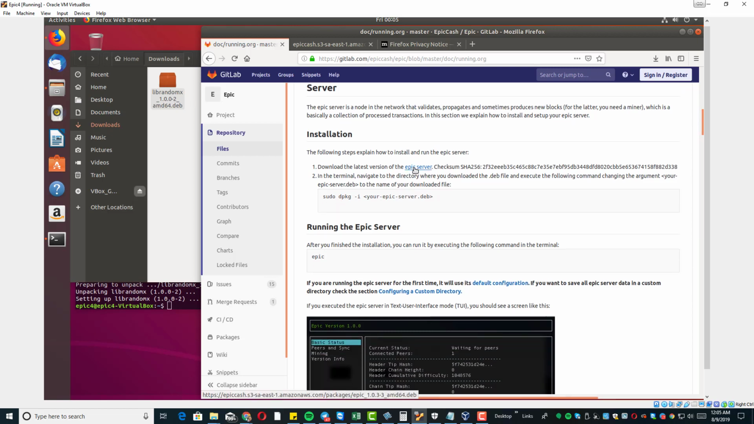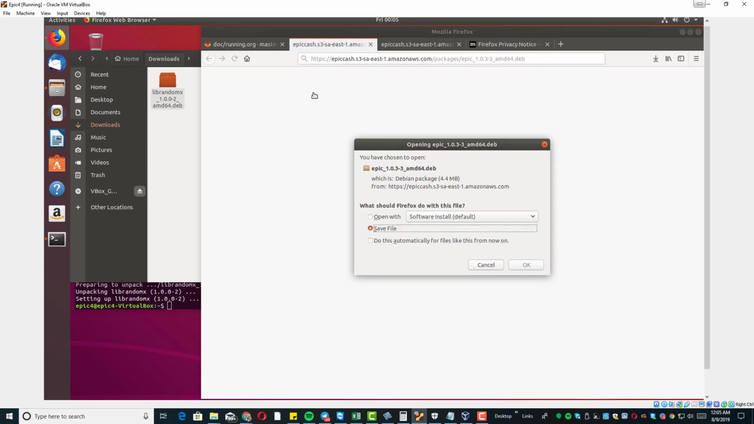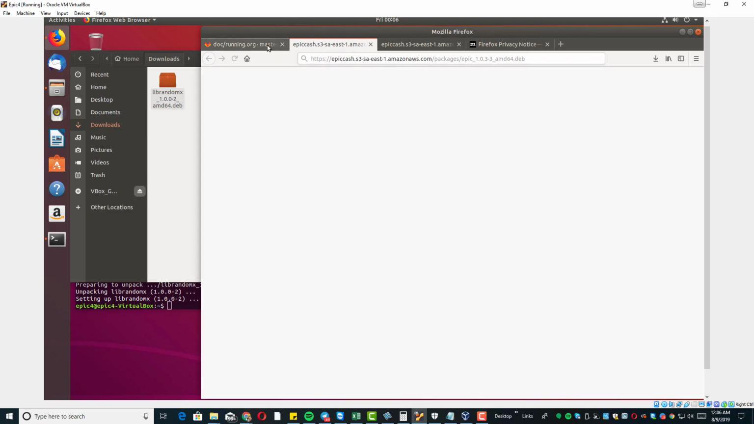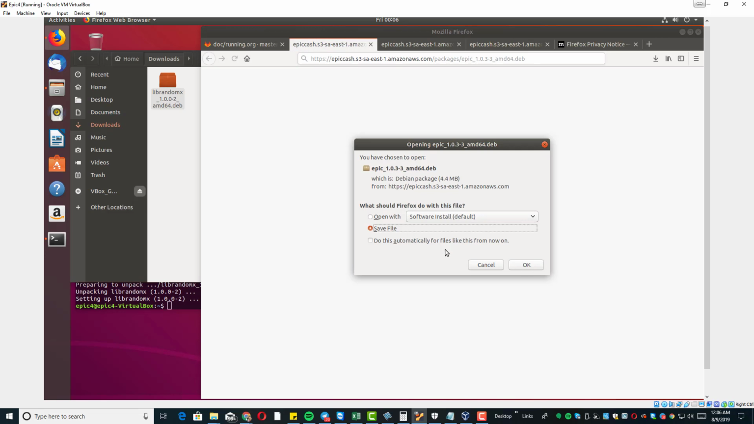You can download the latest server, and you can do the checksum here. The checksum is always good to make sure that it's the right stuff if you don't trust who you're downloading from. I've done this a few times and it's from the same server, so I'm going to go ahead and go with it. Save file. Oops, I pressed cancel. Don't press cancel. Press save file and press OK.